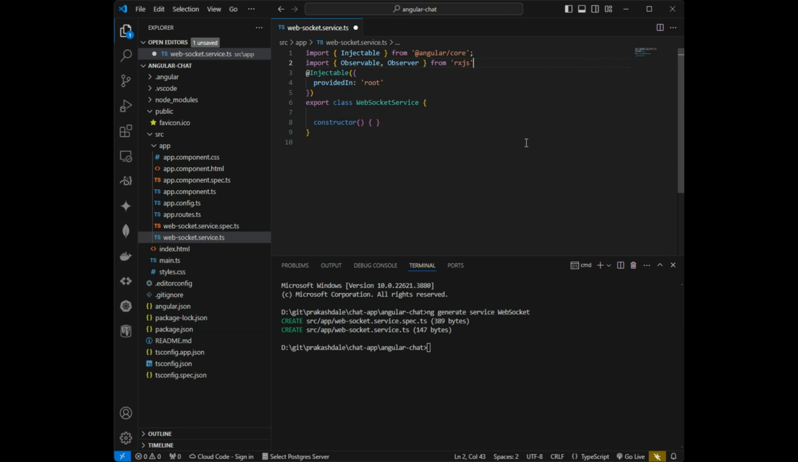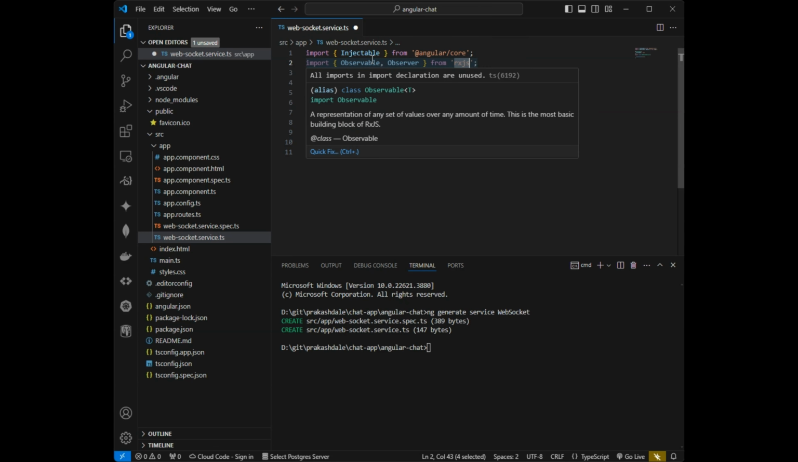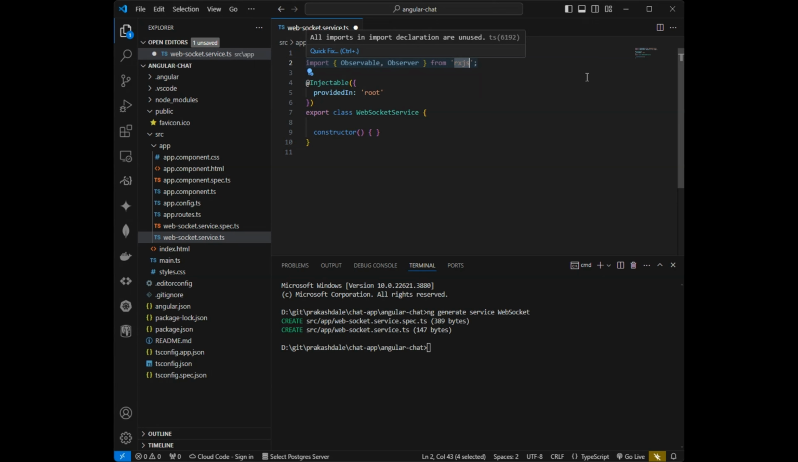First, we import the necessary modules. Angular Core provides core Angular functionalities. RxJS stands for Reactive Extensions for JavaScript, a library for composing asynchronous and event-based programs. We specifically import Observable and Observer to handle our WebSocket events.